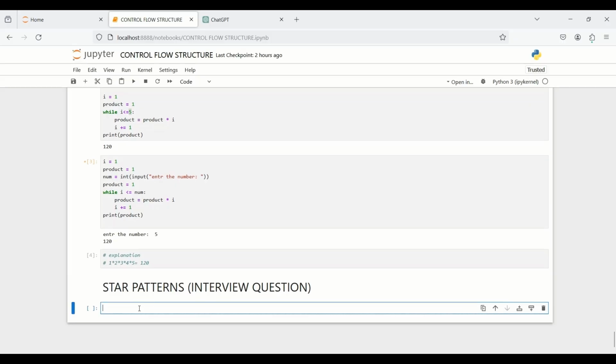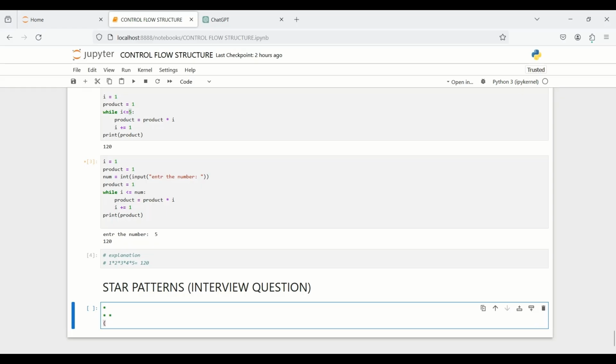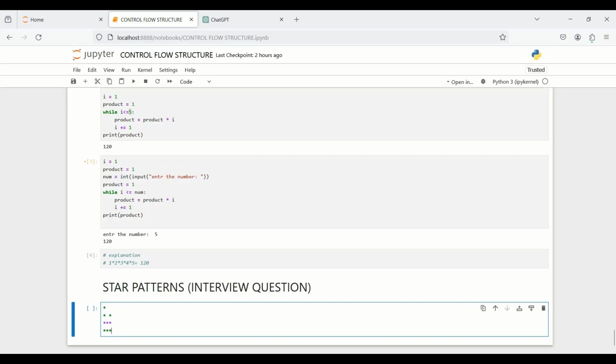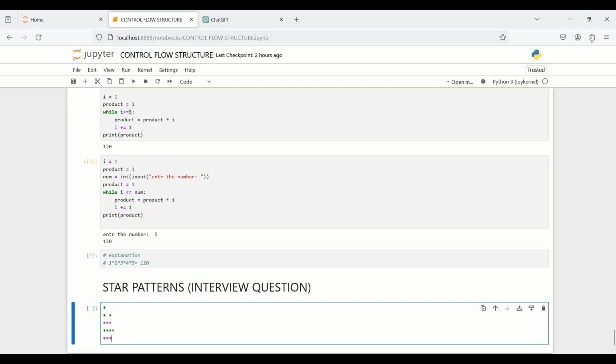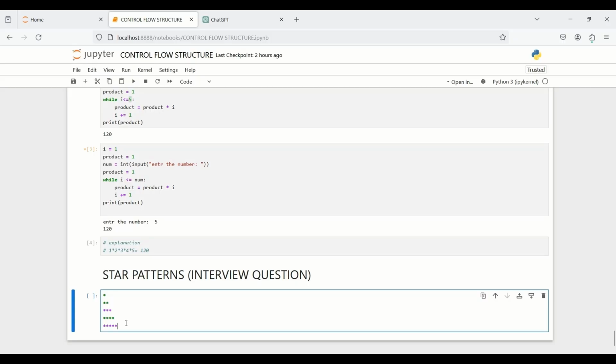So this is our heading, and what we want to do here, we want to print something like this, star star star, and then 1 2 3 4, and then 1 2 3 4 5. In this way we want to run our code. So how to solve this question? We can solve this question using for loop and while loop. So just comment it.